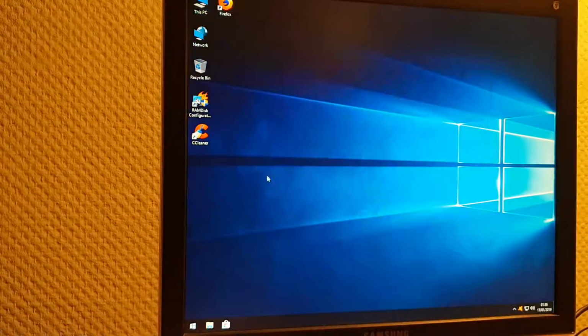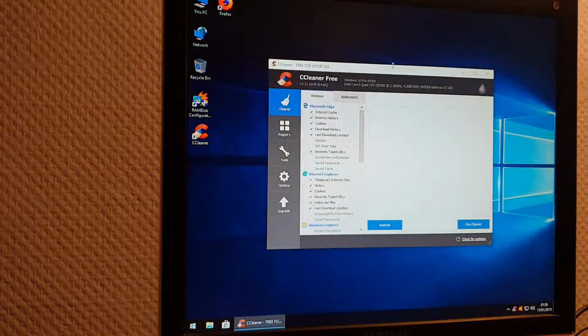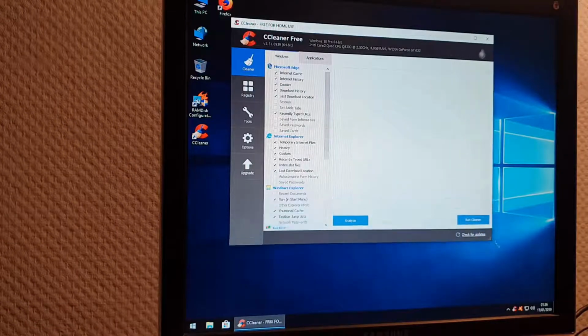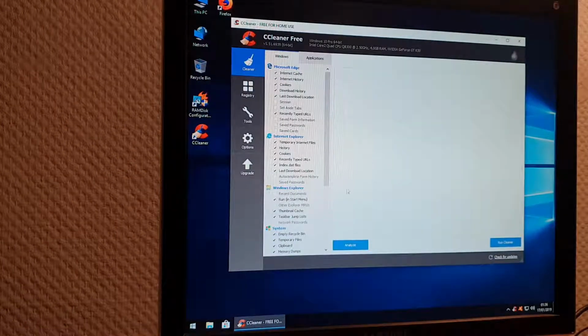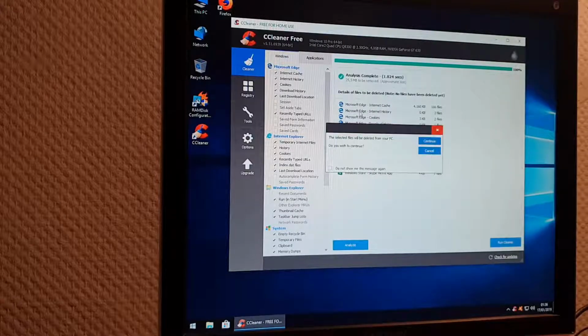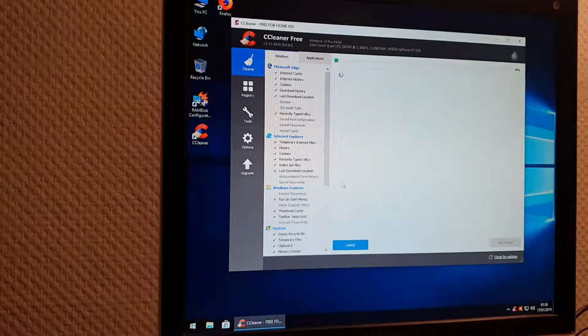Let's run it. So, CCleaner for free. The first thing I usually do is just click on Analyze and let it check the system. It usually finds some cache and log files and all that other crap. So run cleaner, select this box, do not show this message again, and continue.